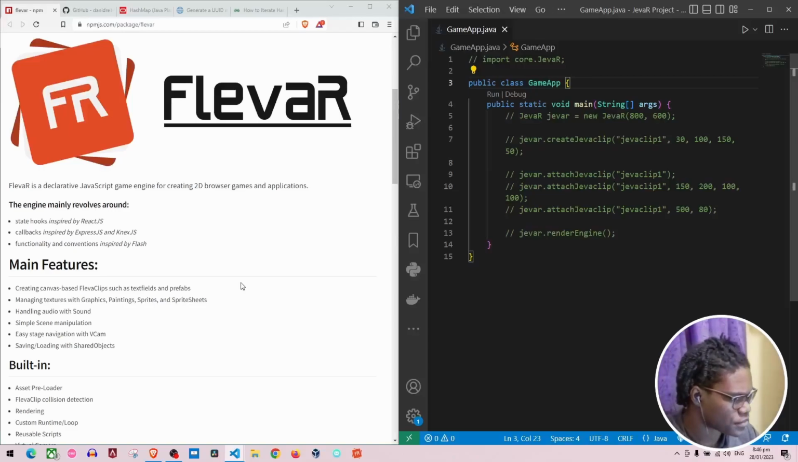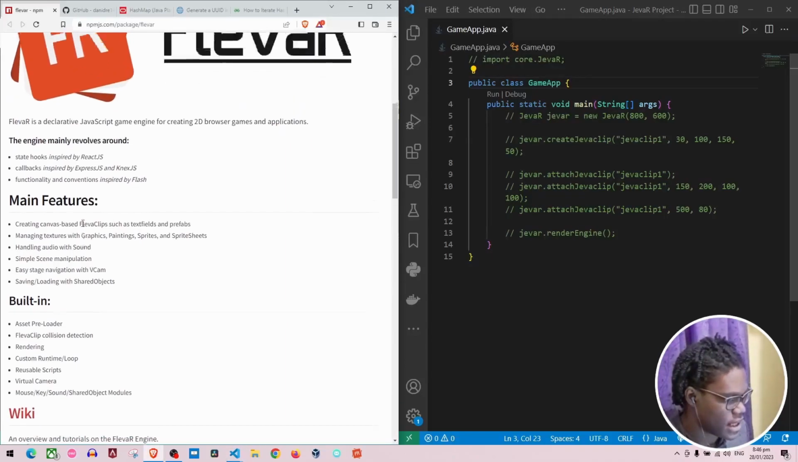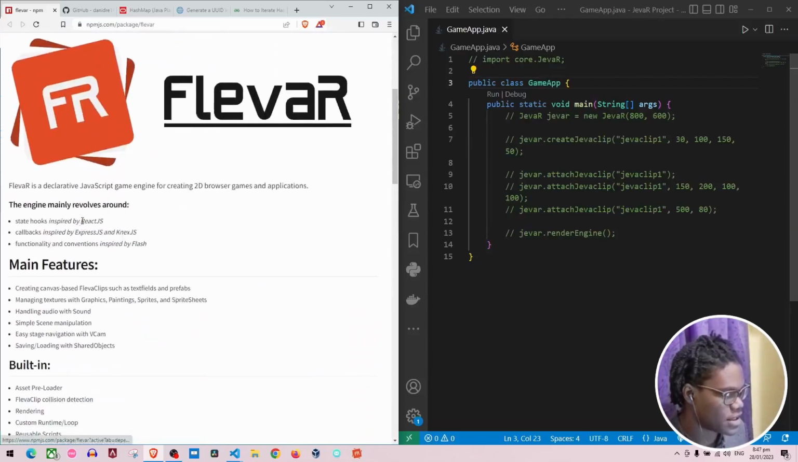So before we get into that, I'm going to give a brief overview of the FlevaR game engine that I created and some of the features there, as well as what I hope to implement in Java by the end of this semester and by the end of this course. So FlevaR is a declarative JavaScript game engine to create 2D browser games. It's an NPM package, and it can also be used with an editor that I've been working on.